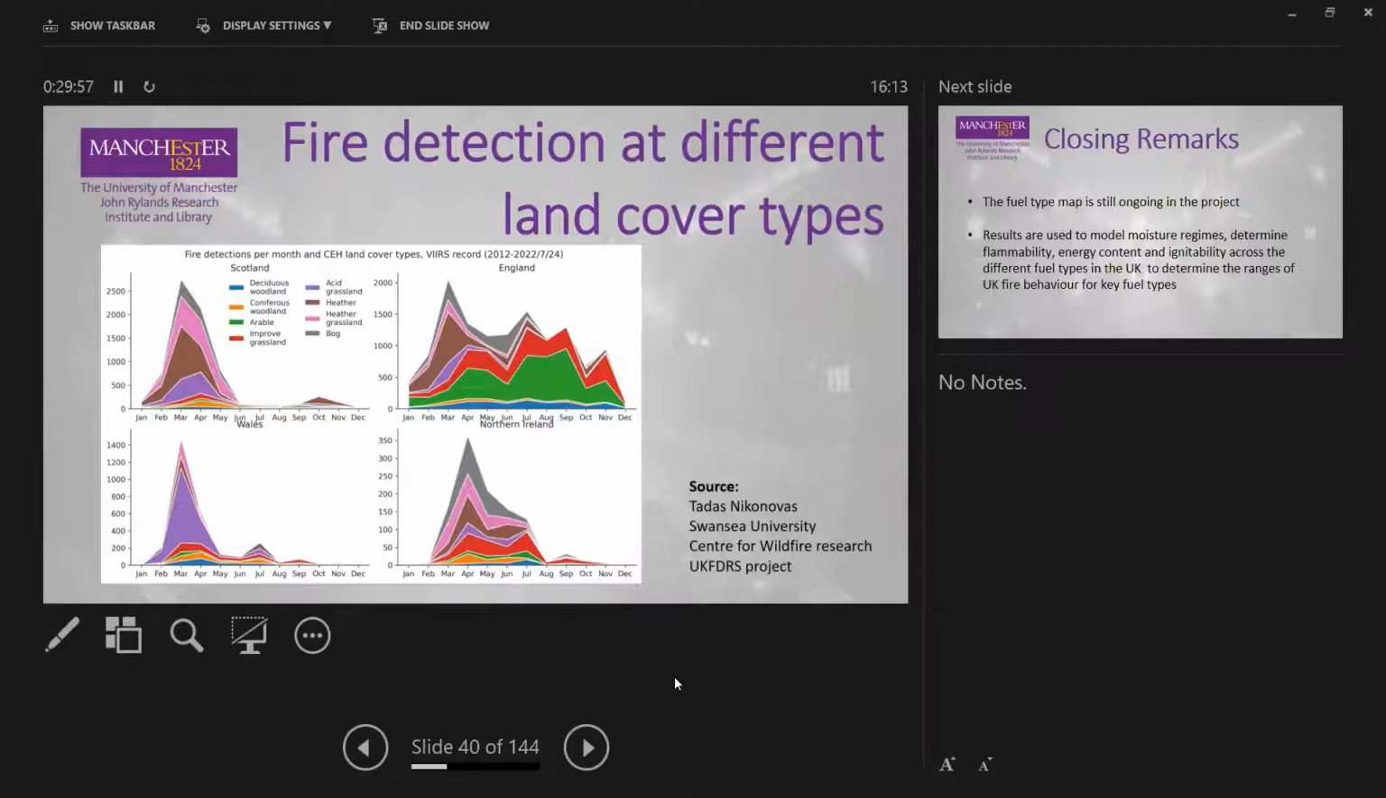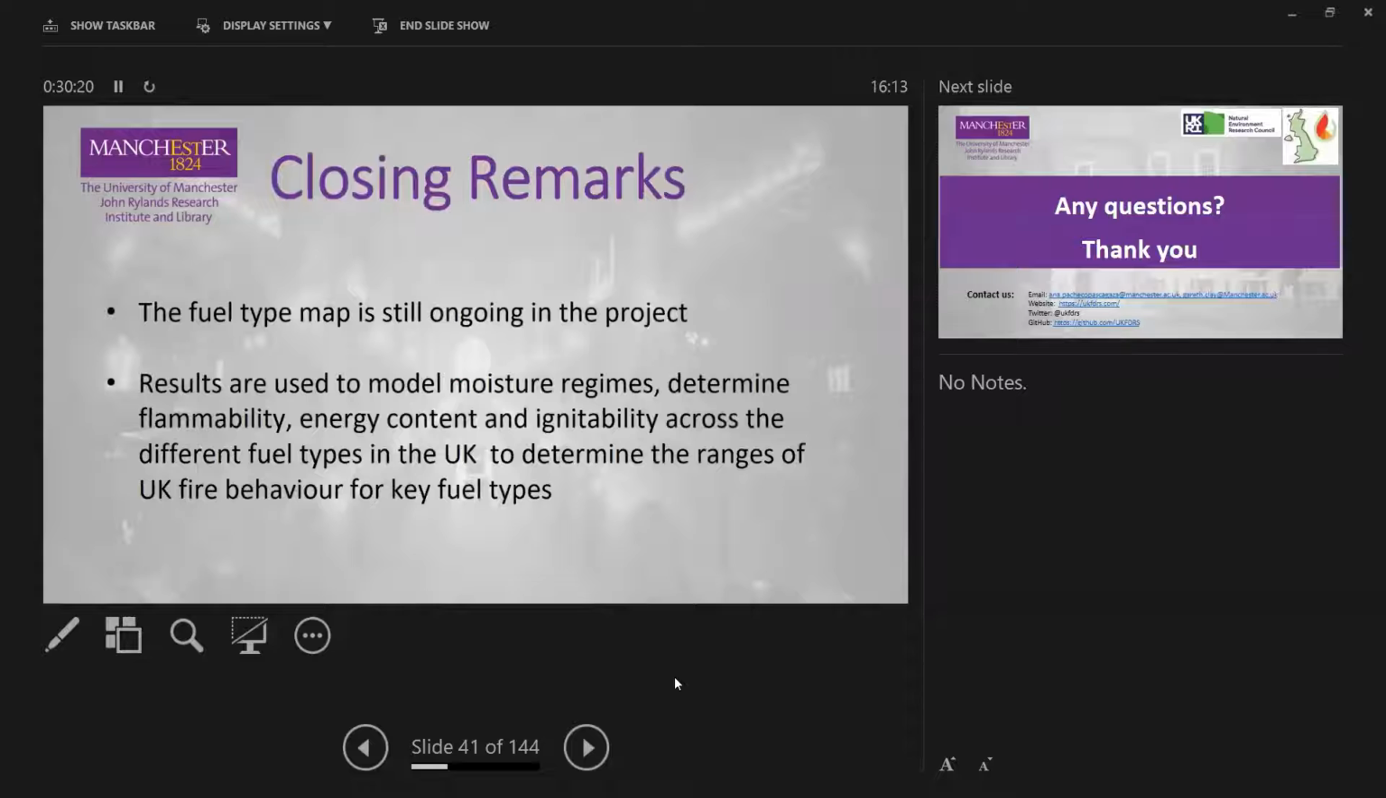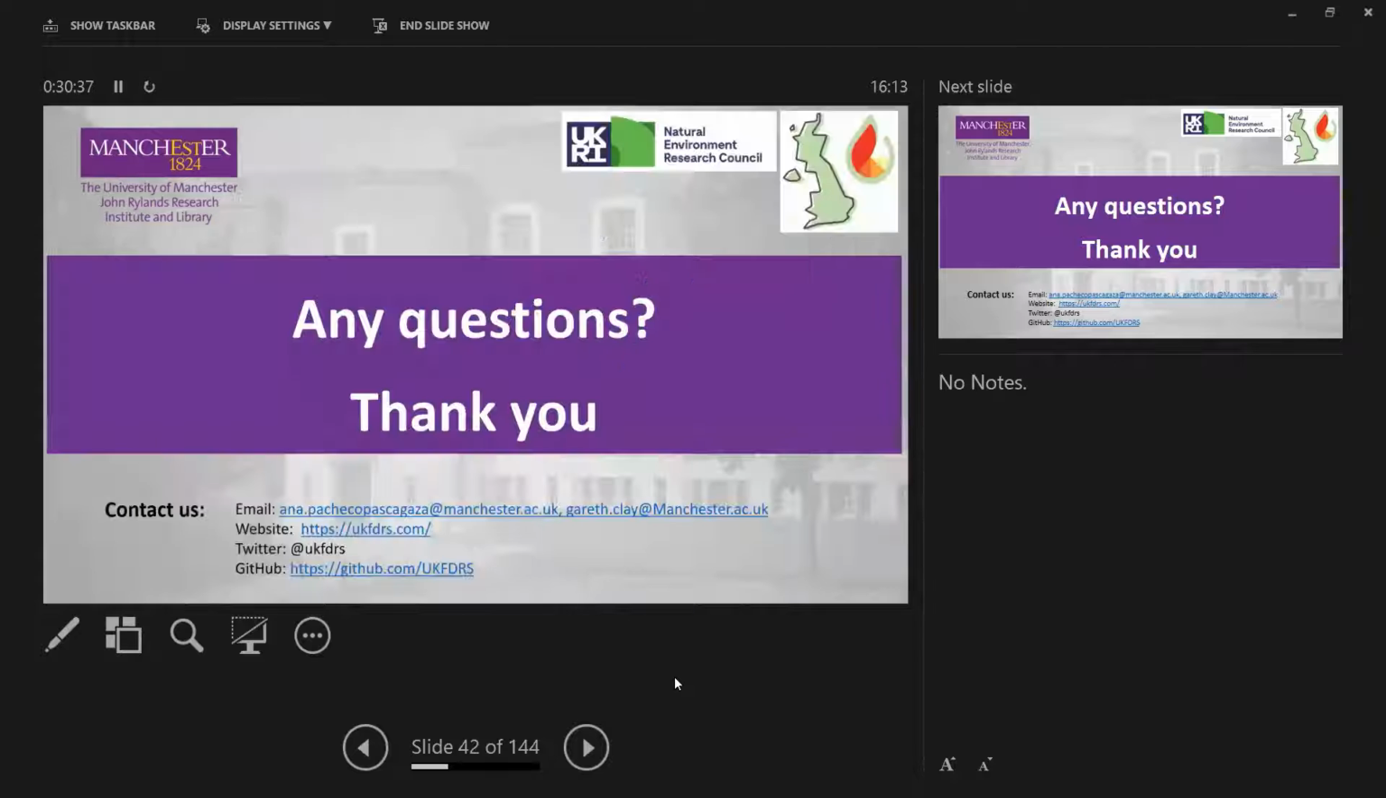Then finally, I will finish with this. We were looking at the different fire detections per month in different land cover classes, and we can see there are real pattern variations within the 4 countries of the UK. This is still ongoing. We don't have results yet, and then the results will be used to model moisture regimes, determine flammability, energy content and ignitability across the different fuel types. Thank you.